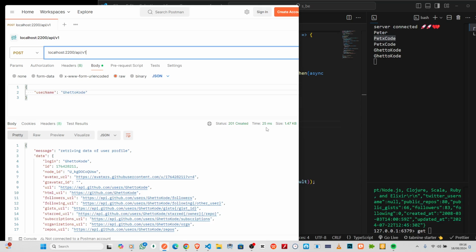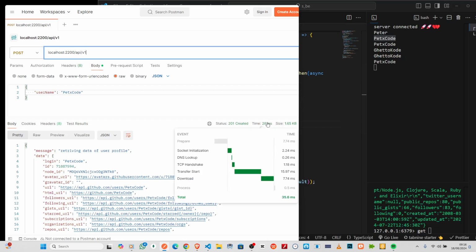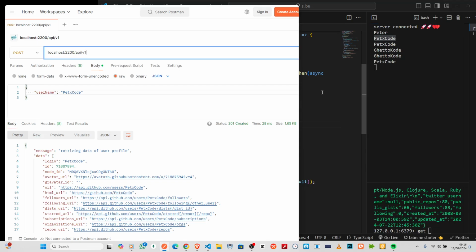You see that shortness, that fastness, right? If I come here, remember I said this thing doesn't change. So if I do petxcode and hit here again, 28. You see, it doesn't take that long. But note something: all these things are cached. So at a point we get a lot of cached requests or cached data.